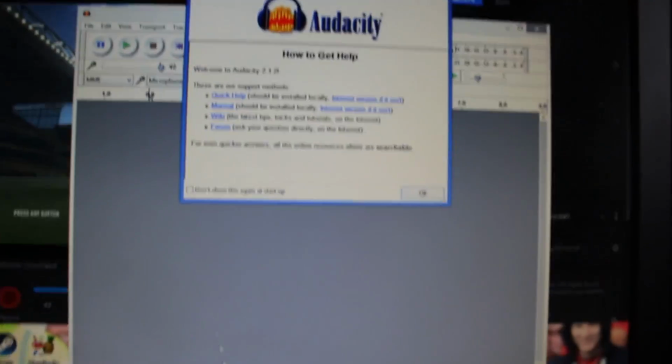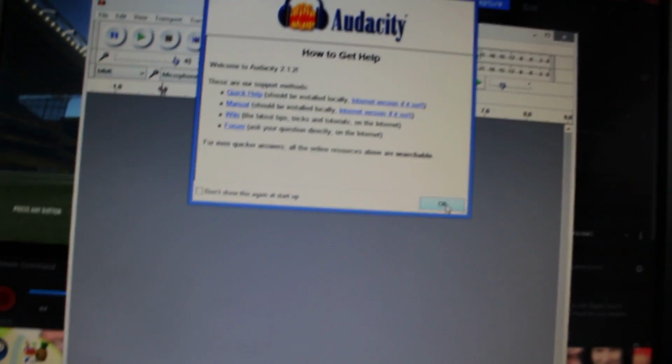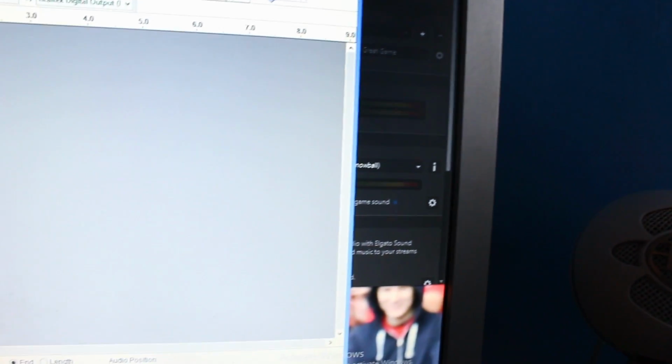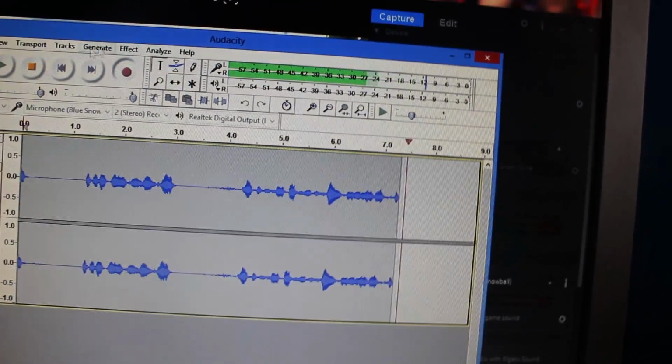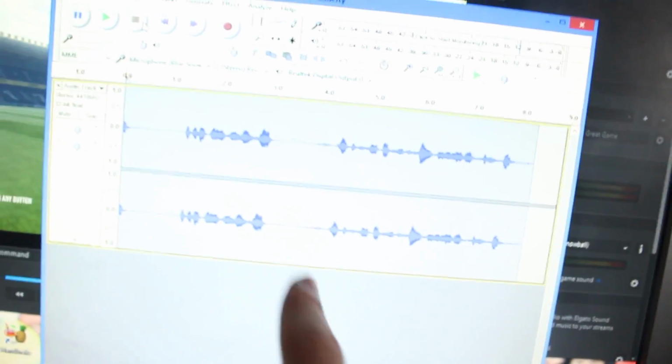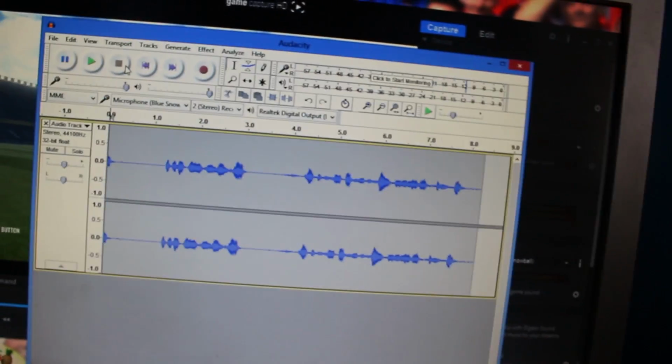Right, so as you can see here, it's my second monitor. For my second monitor, it has the Blue Snowball. So as you can see, the Blue Snowball is there. If I press record, if I go 3, 2, 1, clap, you can see the audio waves coming through. So that picks up my audio, and those are the audio waves, and after I'm done with that I will export it onto my computer.